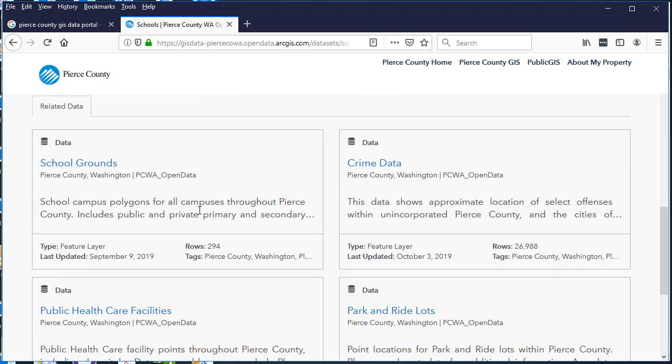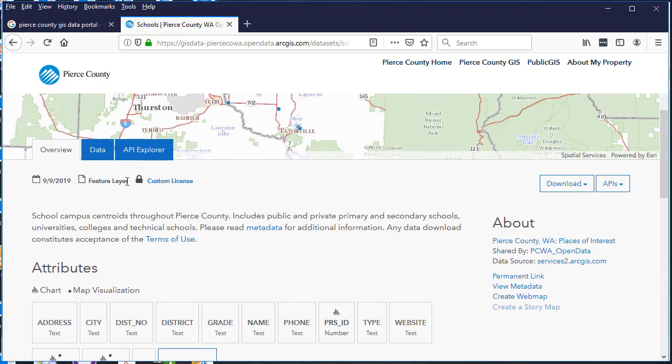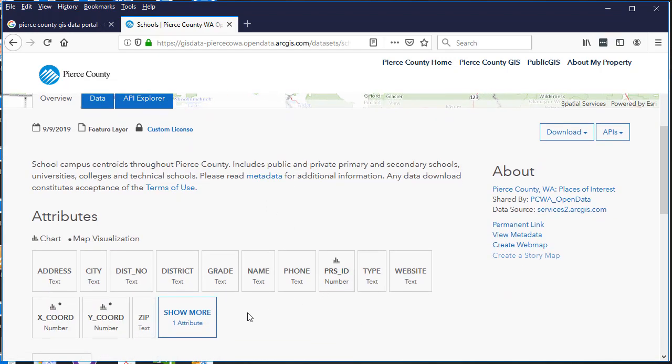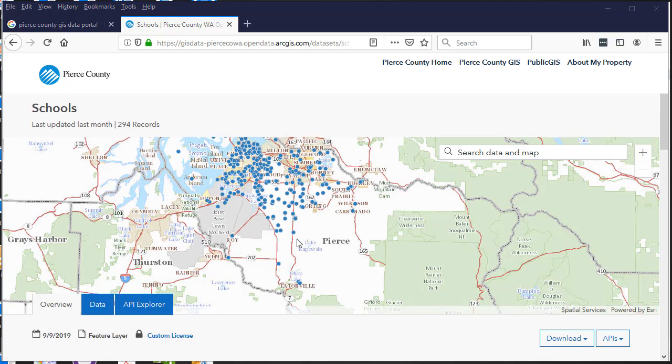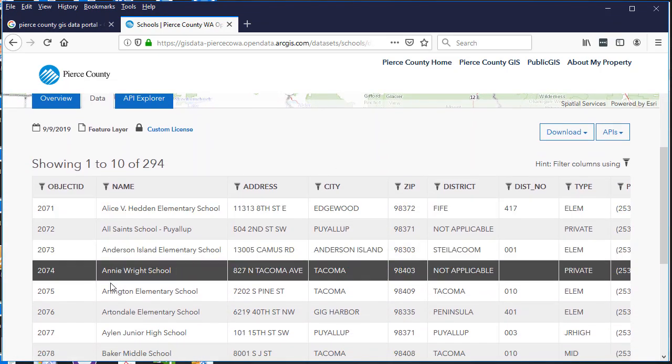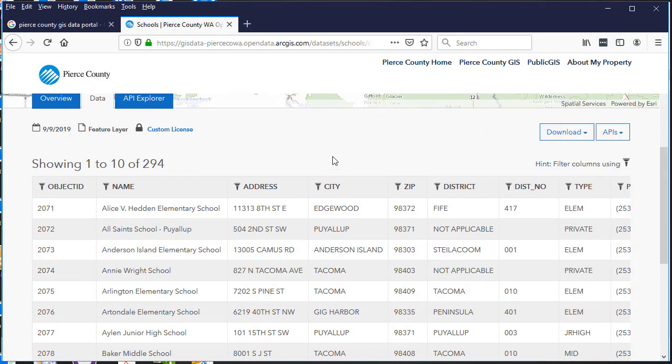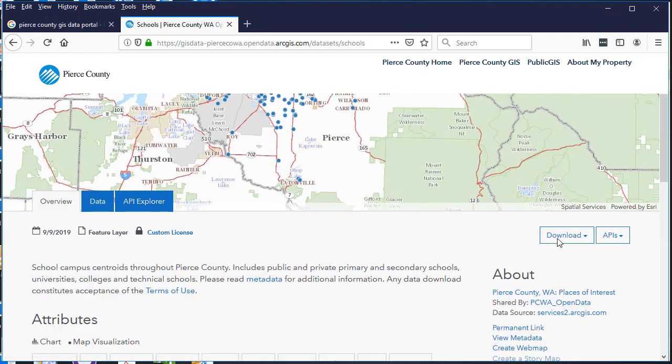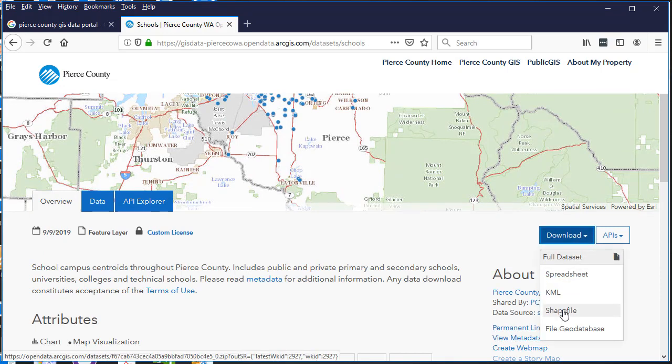This tells us a little bit about the data. Here are school grounds, which we don't want. We want points. So here it will tell us it has an address, the district, the grade. And we can see that it's points. In this case, we could click here on the data to look at the data. And in fact, from here we could download, or we could go back to the overview and click download. And we almost always download a shapefile.